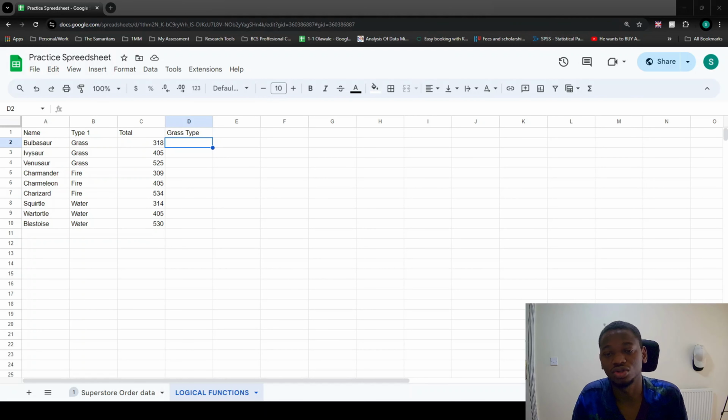So in the last video, we talked about some basic formulas and functions in Google Sheets. Today we are going to be talking about logical functions. And what logical functions are, they are some sort of functions like if statement, average if, SUMIFs, which help us to create certain values based on the input that we have.